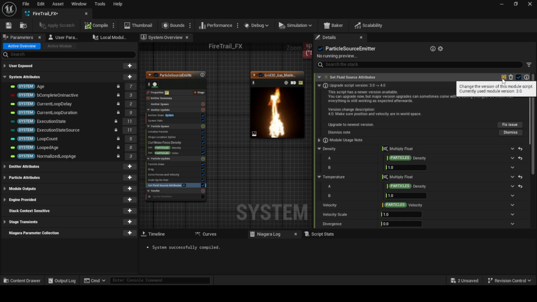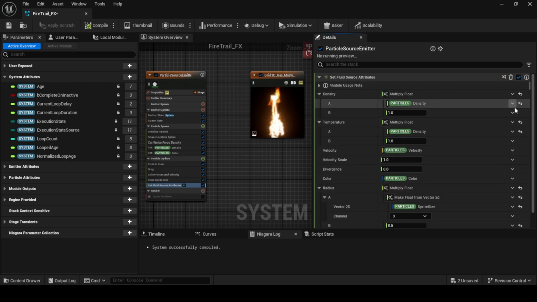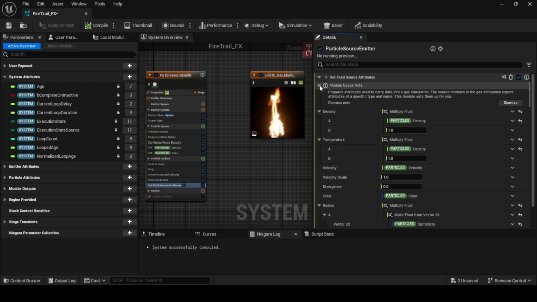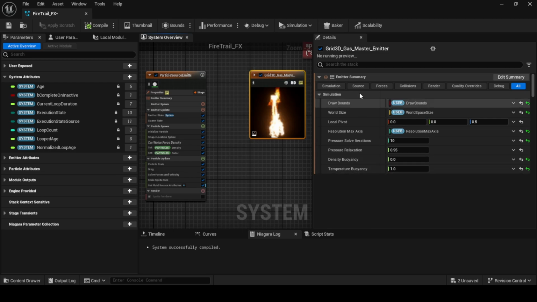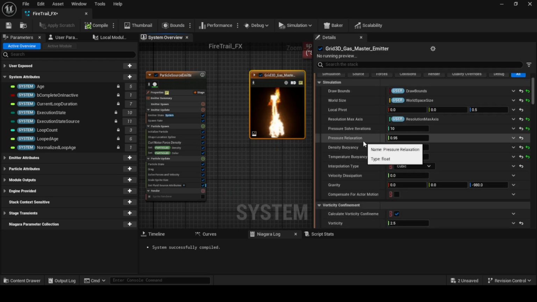So I'm going to update this to the 4.0 version of the script, and we can dismiss this message. And then this just takes all of this data from these particles and dumps it into this simulation. So this is a way to set that up easily without having to dig into this absolutely massive emitter here and find all the properties you need to.